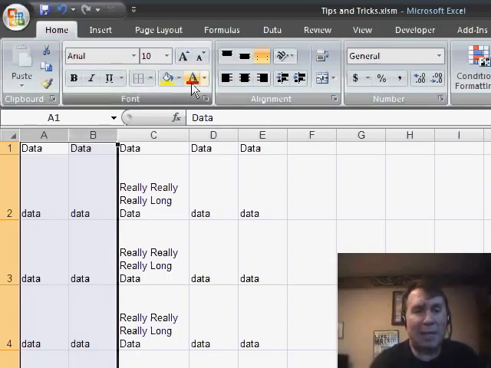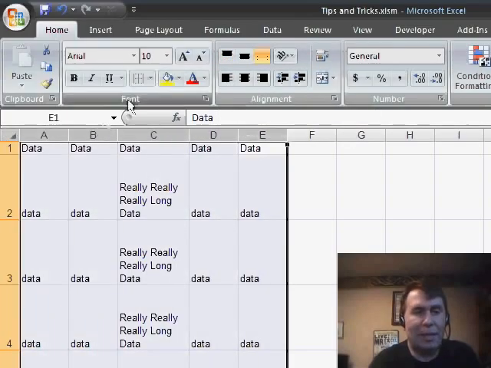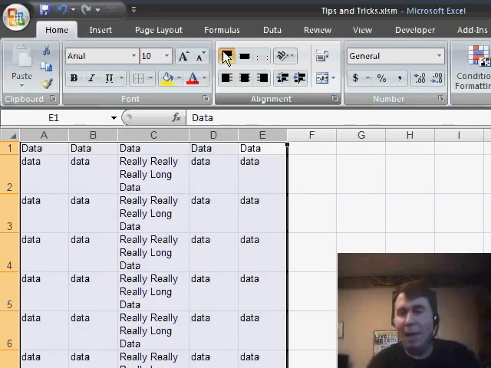Well, right next to wrap text, they've now given us a button called Align Top. So I simply select the data, choose Align Top, and now in 4 clicks, choose wrap text once, select the data, choose Align Top, I can completely solve this problem that used to take 17 clicks in Excel 2003.